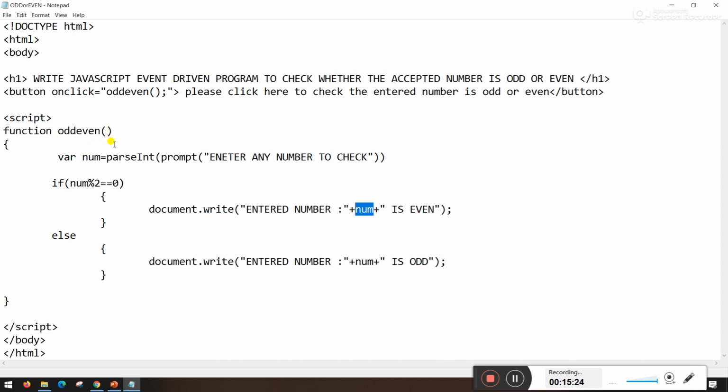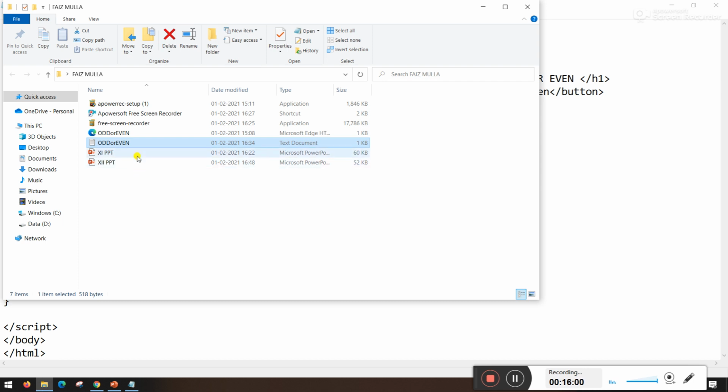For example, 4 is entered by the user, so is 4 divided by 2 remainder equal to 0 or not? The condition is true, so it will display entered number, and then the number, that is 4 is even. And if the condition is false, then it will skip the if block and directly execute the else block, that is document.write entered number is odd. Got it? Now see the output of this. What is the output?